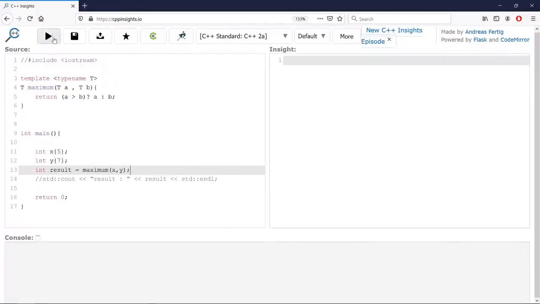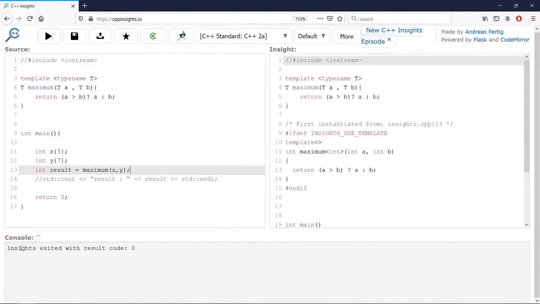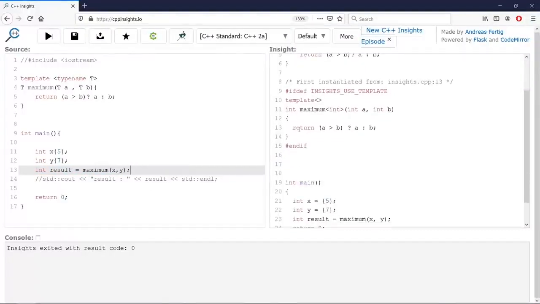Then if you hit this play button here, let's click on it. It's going to do its processing, and then the code generated by the compiler is going to show up to the right here. You see, it has detected that we have called the function template on line 13 here. You see this line is highlighted. And then if you go to the right, we're going to see the functions generated by the compiler. So if you go here, you see that we have an int version of our function template.